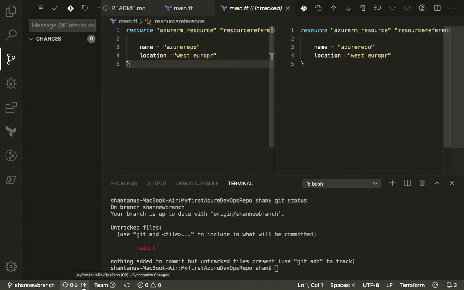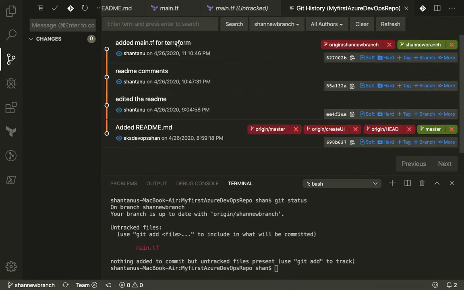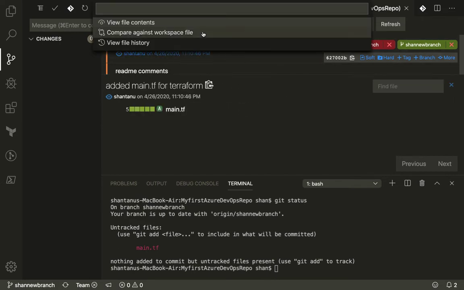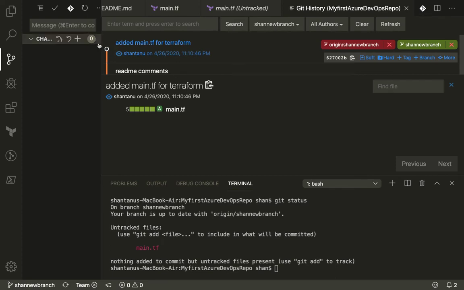If you see over here, there's 0 to sync and 1 to push. So if you click over here, you see that it's refreshing and pushing the changes. If you see over here, all your recent changes, you would be able to see. You see that you're currently on this branch and whatever changes you've made. If you click over here, you will see that you have added a main.tf, and this UI is a pretty rich text editor.